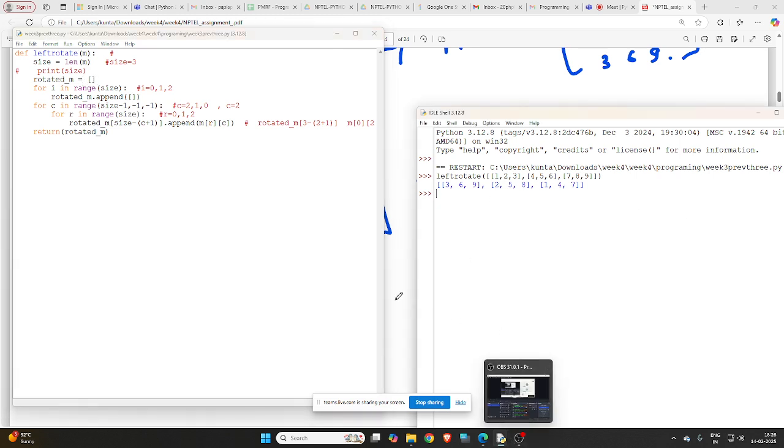The next one is rotated_M.append with an empty list. What is this? Here we have 0, 1, 2, so this will be appending, and the position is size minus C minus 1. Here the position is appending, and here the value is appending. It was totally empty, but at the very first I have to append the position, and after that I have to append the value of that position in that position. So this is the position appending, and the next one is the value appending into that position.